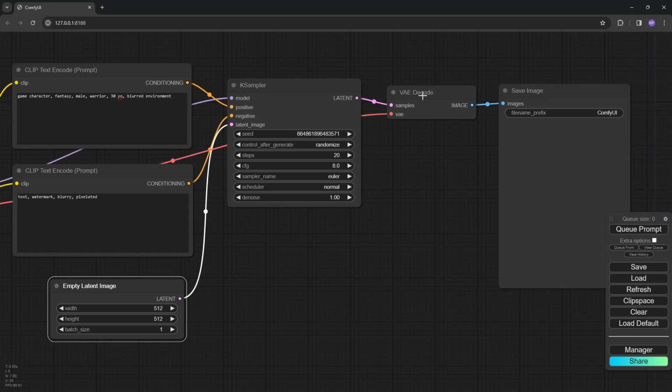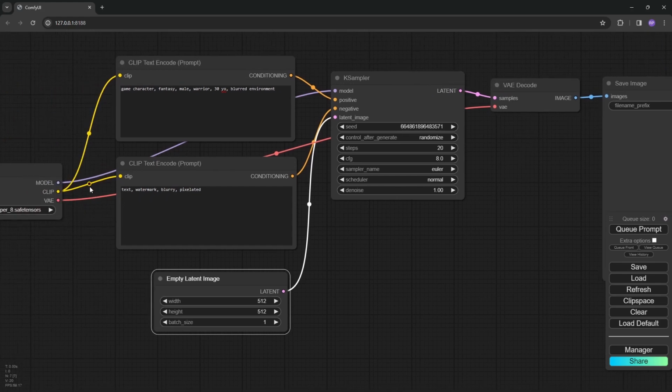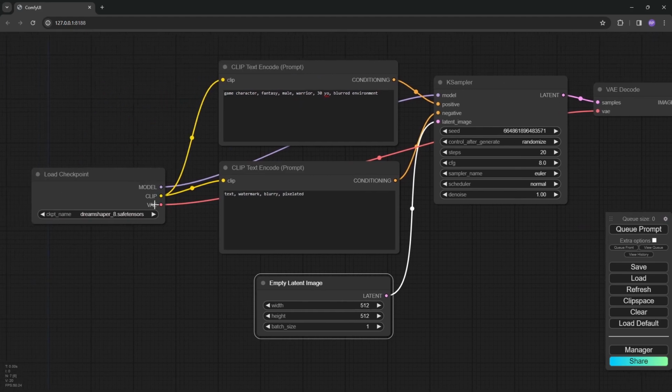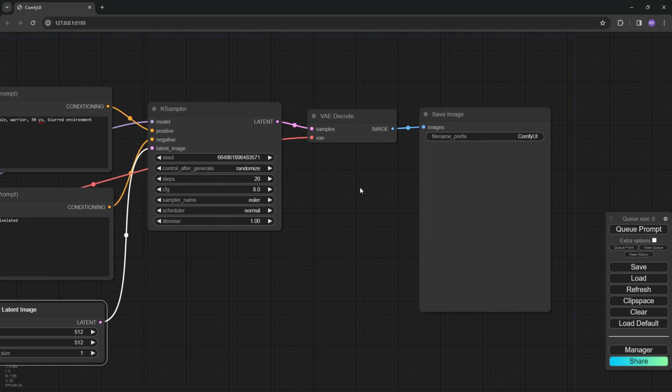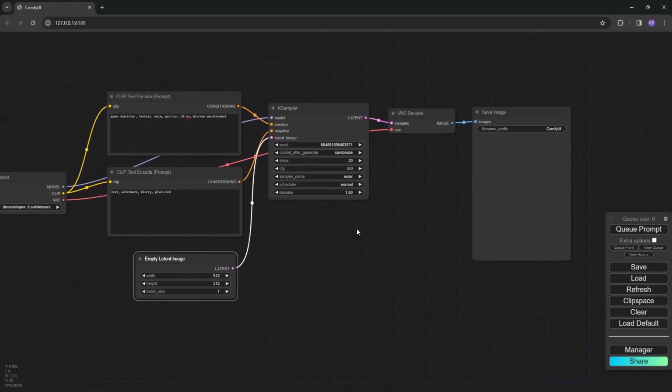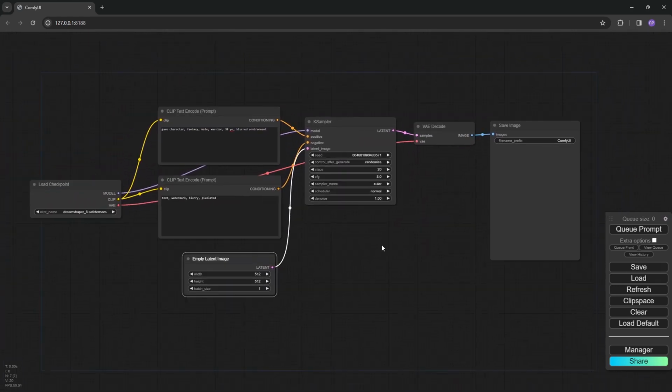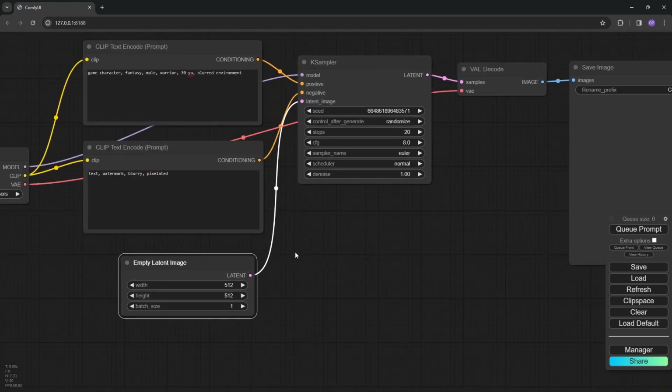From the K sampler node, the latent pin connects to the VAE decode node. The VAE output coming from the load checkpoint node is connected to the VAE decoder. From here, the image is connected to the Save Image node. This is the default workflow to generate an image.